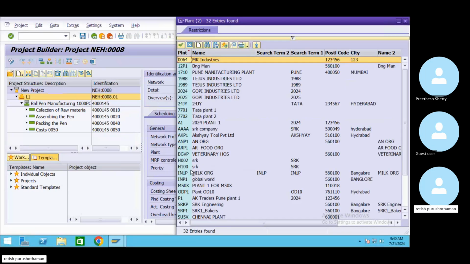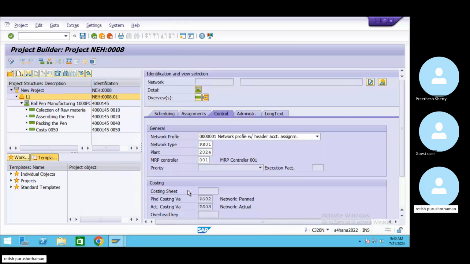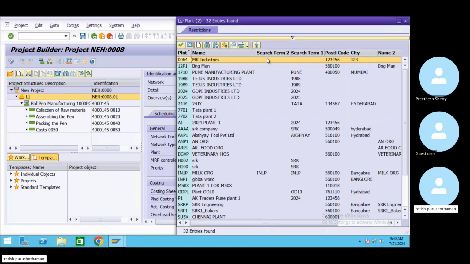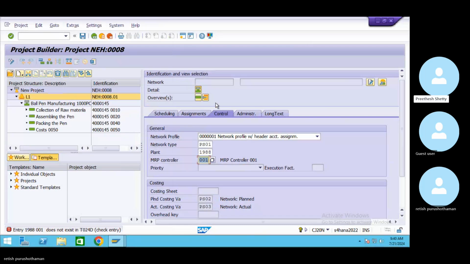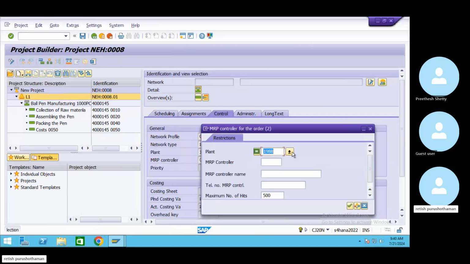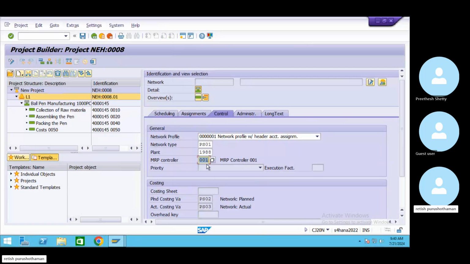Say ODP1 plant, maybe no, plant does not exist again. What is the problem? They have not created these plants. Pune manufacturing 1998 Tejas plant. Oh, I don't have the MRP controller, maybe. That's the problem. I don't have an MRP controller in that plant.